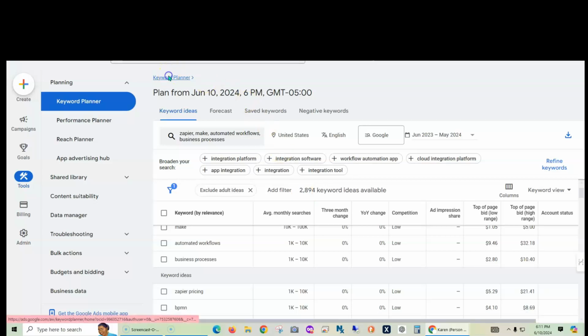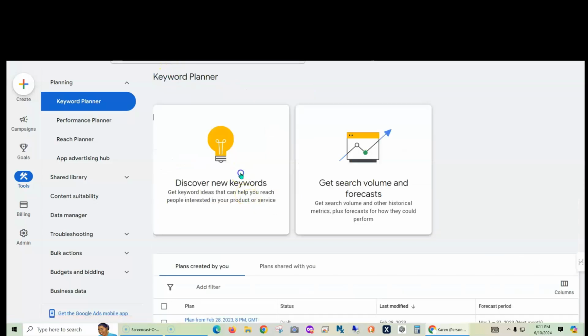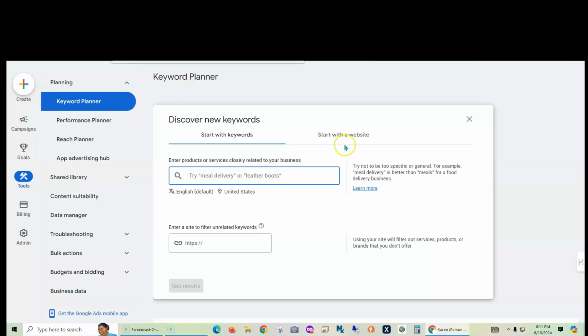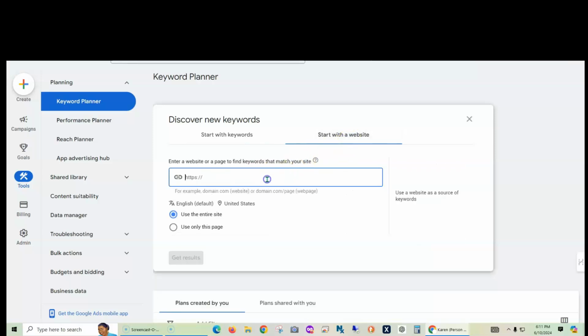So we're going to go back and we're going to click on Discover New Keywords again, but this time we're going to start from a website. And I am going to start from my website. So I'm just going to put my website in. Feel free to visit me. I'd love for you to take a browse and see all of the ways that we can work together.